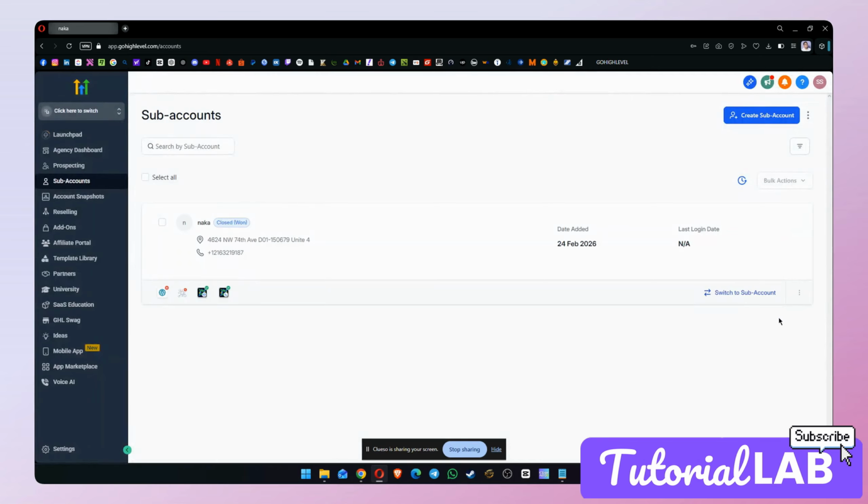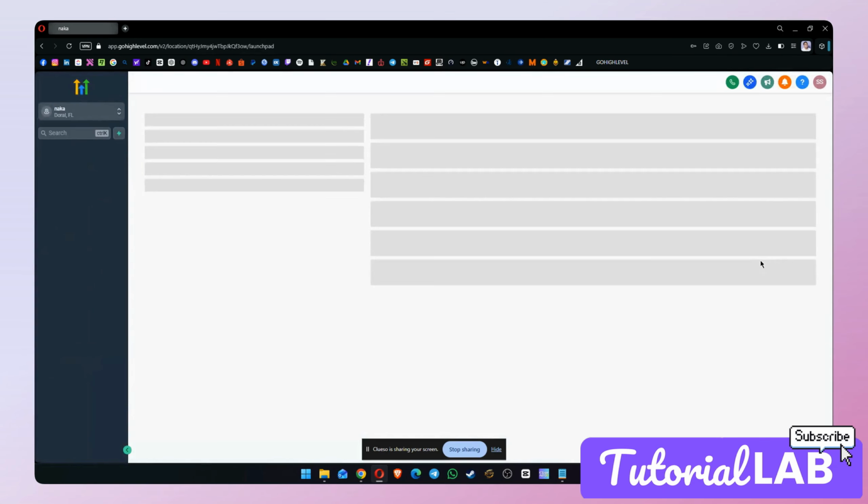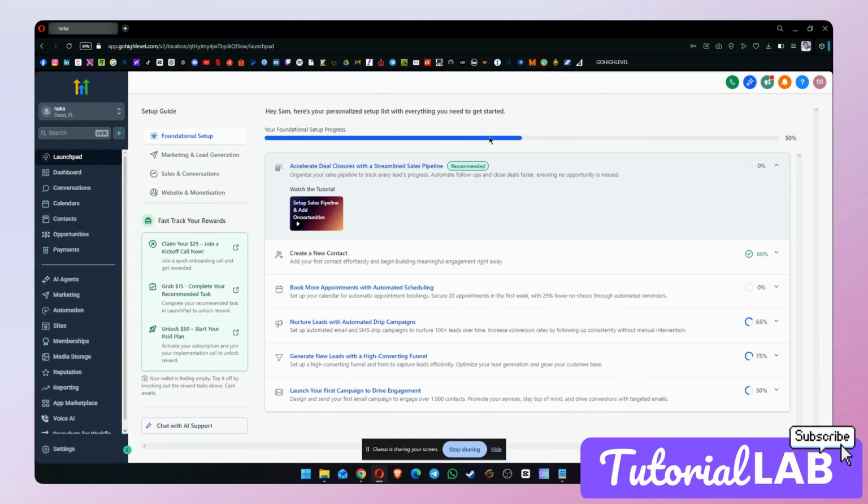If we already have a switched sub-account, we just need to switch to the sub-account. Click this one. After clicking, it will switch to the sub-account. It's simple. We can also go to the upper right corner to set sub-accounts. This lets us switch between agency view and sub-account.